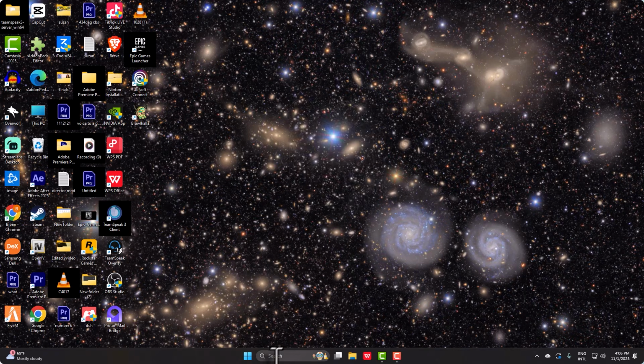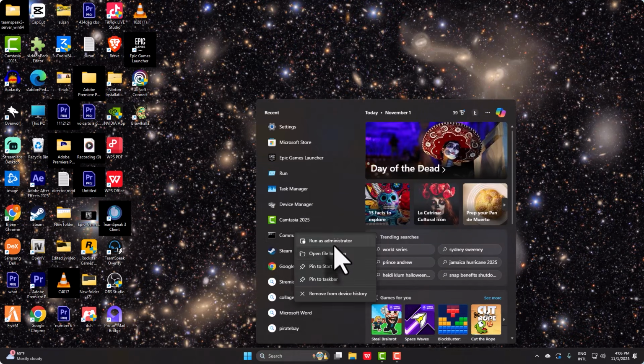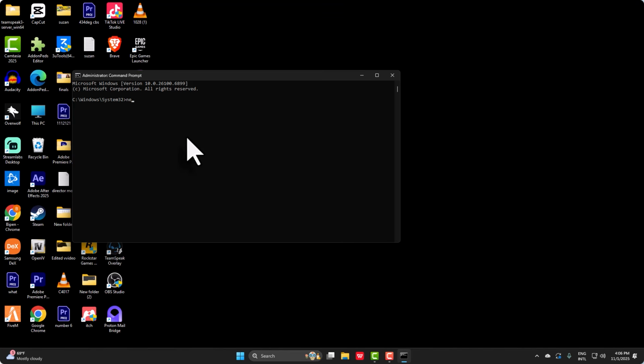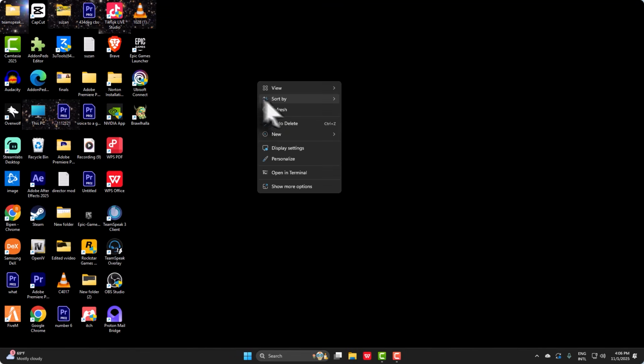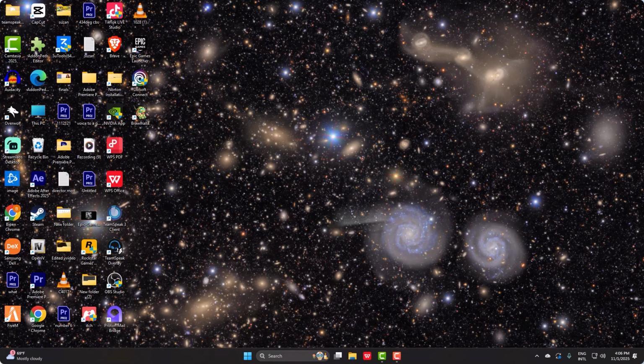And the last step you can do is simply go to command prompt, run as administrator, and write netsh winsock reset. So once you've done that, restart your computer and then try launching it again and your problem will be solved.